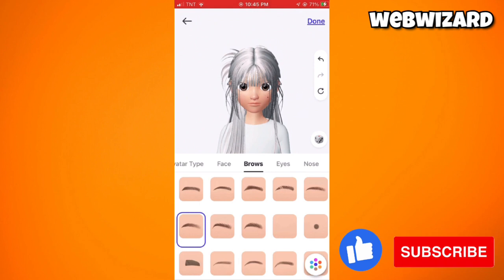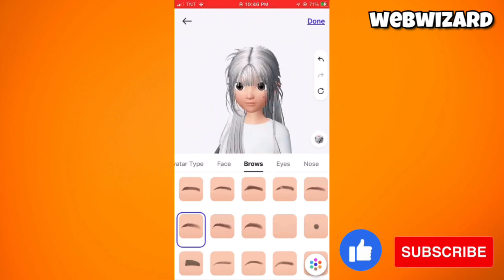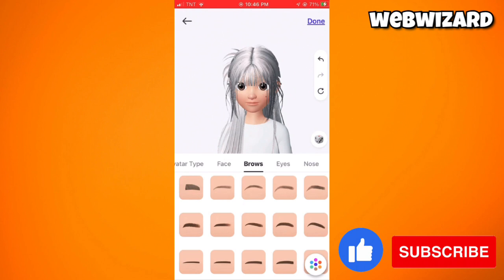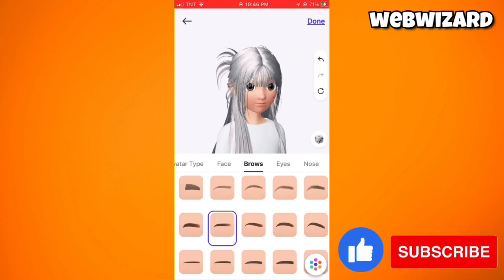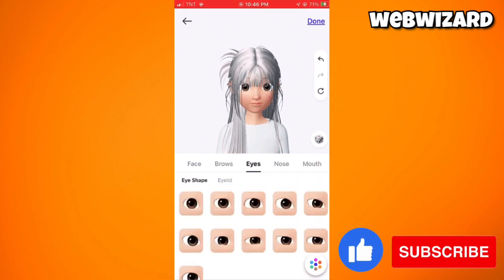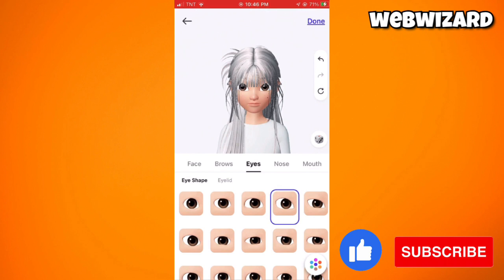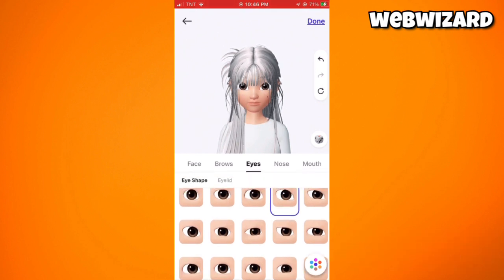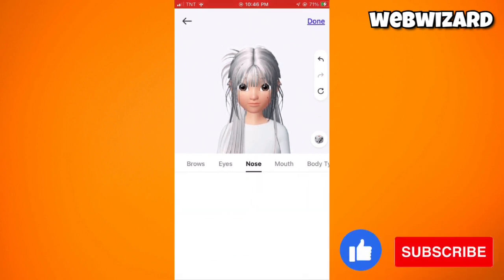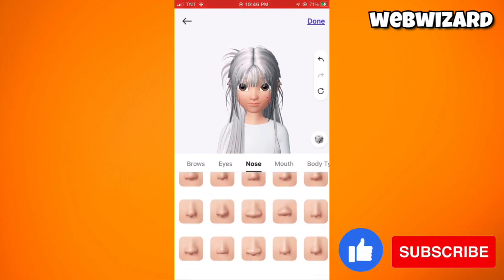I love using this one, but as you can see, because of my hair, it doesn't change anything what I use for the brows. Then for the eyes, I want to use this one because I like this eye shape. For the nose, we can use this one. No?